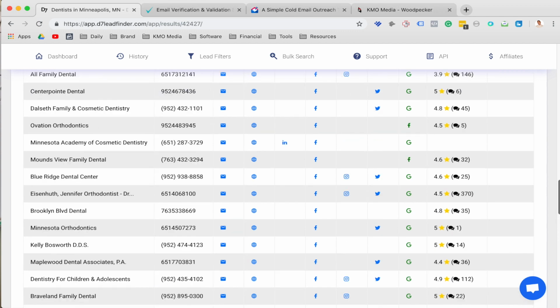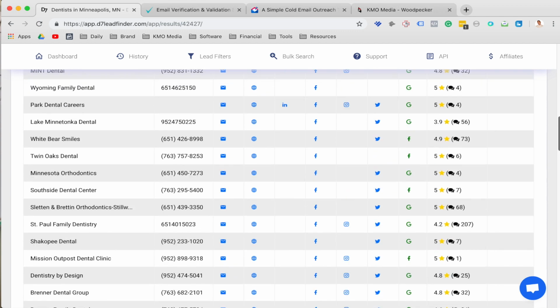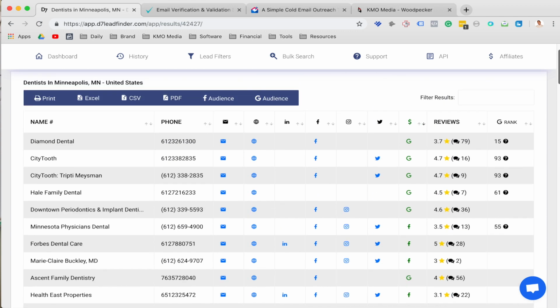Now, I'm going to scroll back up just to show you more in depth of what you get out of this tool. So you get the name, their phone number, their email and website, of course, and then also their social information. So if they have a LinkedIn, a Facebook, an Instagram, or a Twitter. Now, on top of that, you also get whether or not their website uses a remarketing pixel. So as you can see, these businesses use the Google remarketing pixel, and these businesses use Facebook remarketing.